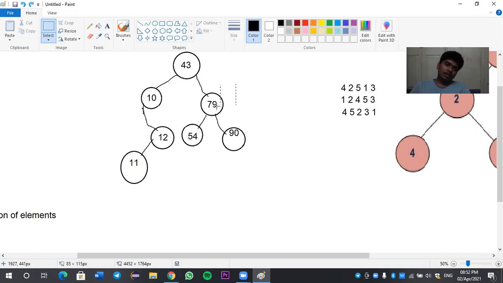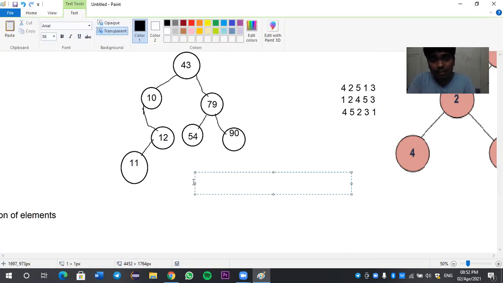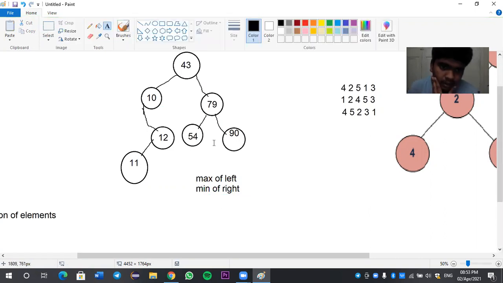And then coming to the deletion of a node having two children, this is one of the complex tasks. We need to check a condition: the maximum value of the left should be taken, or the minimum value of the right should be taken. Sorry, not the minimum, I'm sorry. This is because the maximum value of the left is 54, and 54 is less than 90, so it will satisfy the binary search condition.